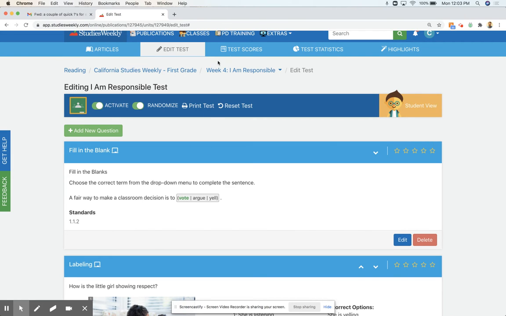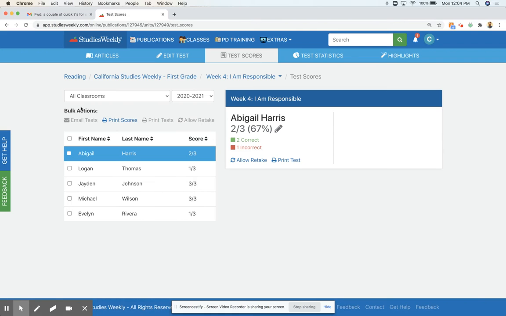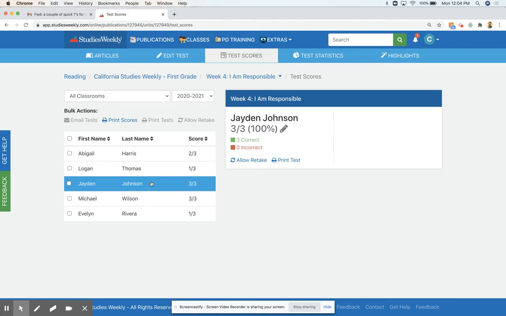So right now, in order to see the test results, they won't be able to see that in Google Classroom. They'll have to come into Student Studies Weekly, click on test scores up here, and then they'll see all their different students and the scores. Now, this is just fake data. But they'll see, for example, Jaden, all the different questions that Jaden had correct or incorrect.